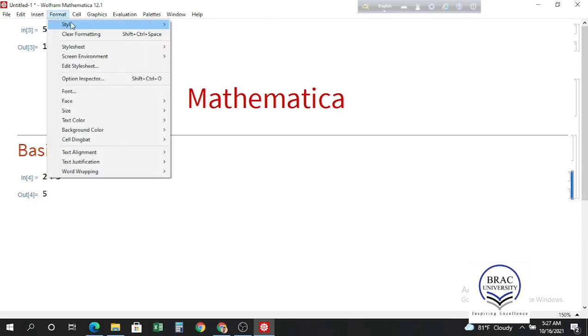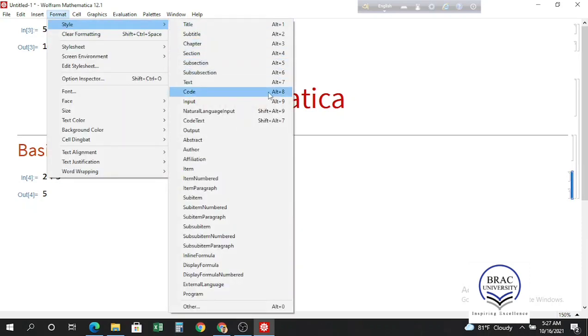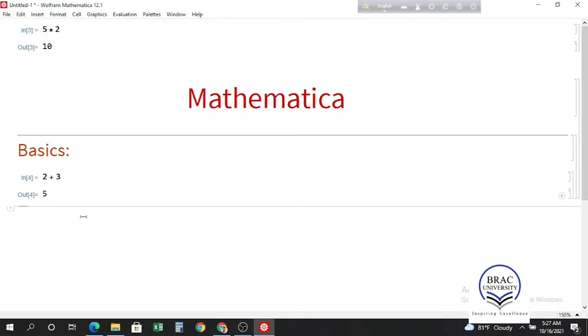There are some shortcuts to convert the cell. You can convert the cell into input mode by pressing Alt+9. So if you write 2 plus 3, this cell is in input mode now. If you press Alt+7, it will convert to text mode. And again, if you press Alt+9, the cell will convert to input mode.